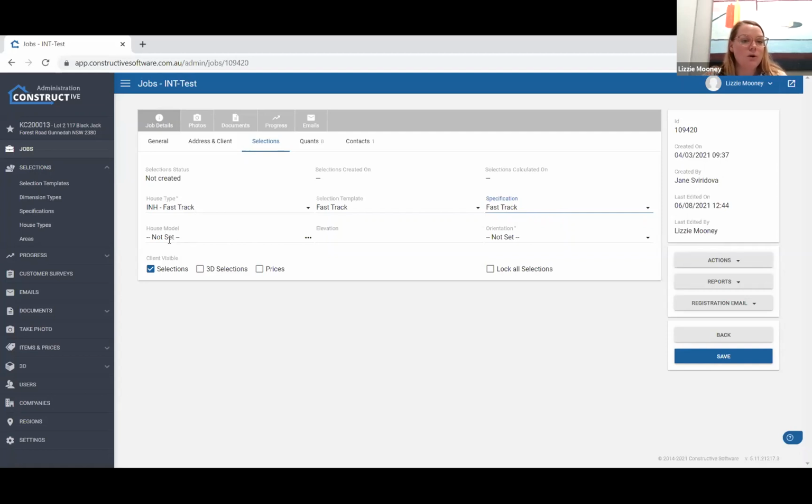Down here, we've got house model. So when we first have the job, we're going to leave that for now, and I'll show you how to load a model onto the job afterwards. If you have an elevation or facade name that you would like to put in, you can enter that in there as well. If you don't want to use it, you don't need to. It's not a big deal. And orientation, again, it doesn't really come into play anywhere. If you want to fill it out, you're welcome to, but you don't need to for anything.